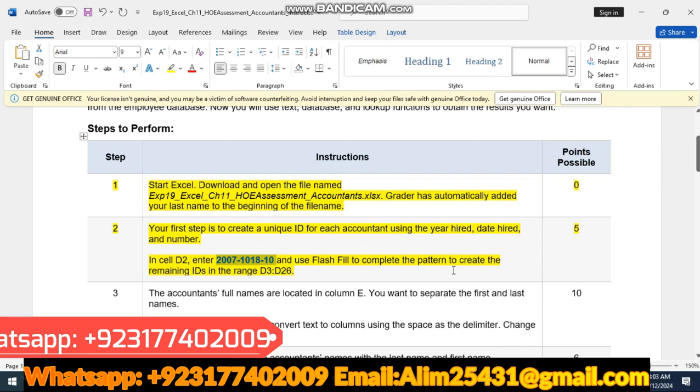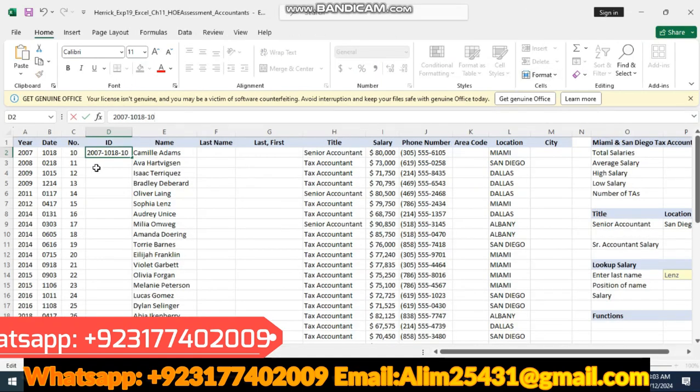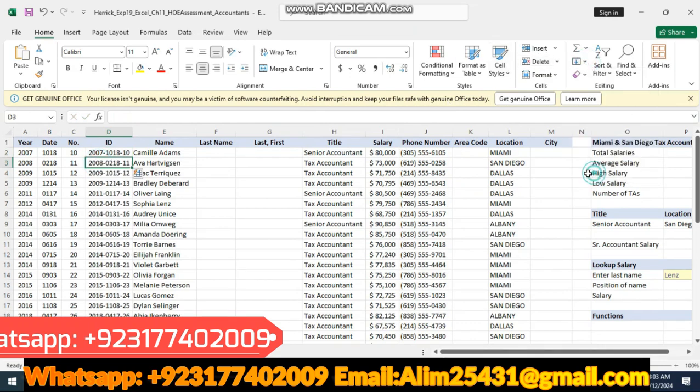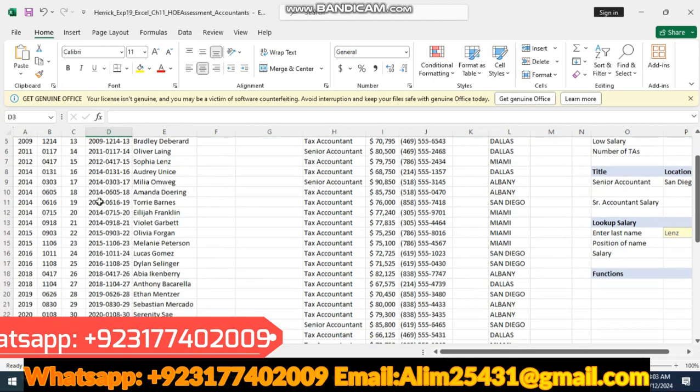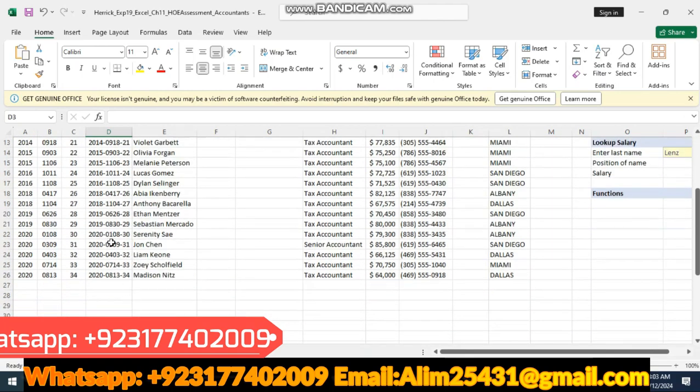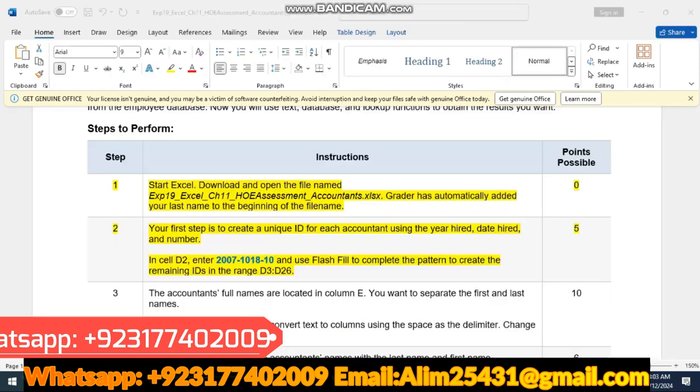Use Flash Fill to complete the pattern to create the remaining IDs in the range D3 to D26. So we will go to Flash Fill. Here we will use Flash Fill, and we have got our IDs by using Flash Fill. We have got our IDs.